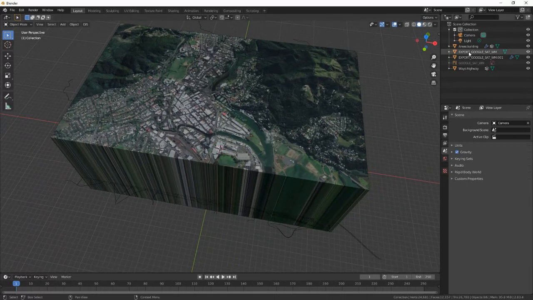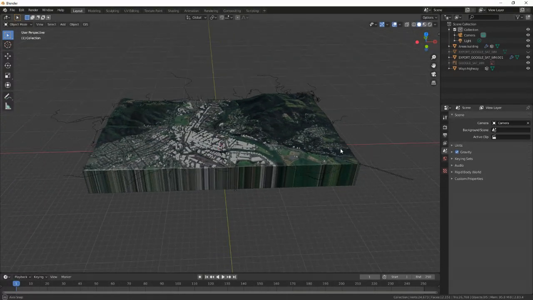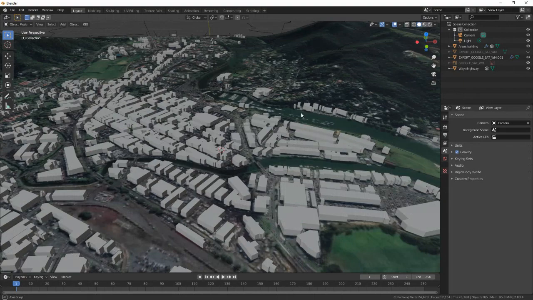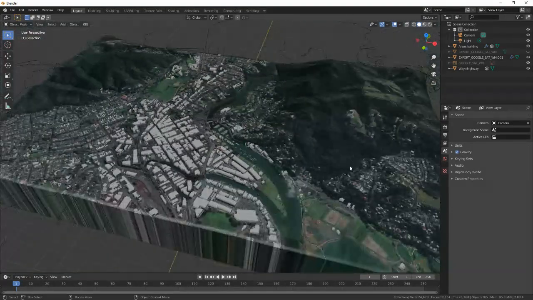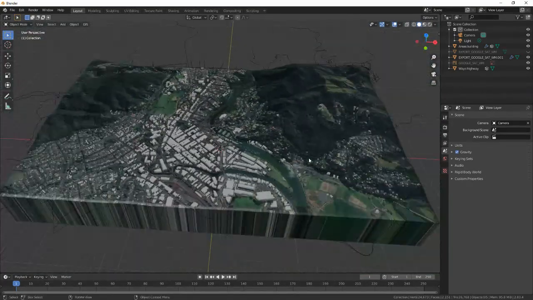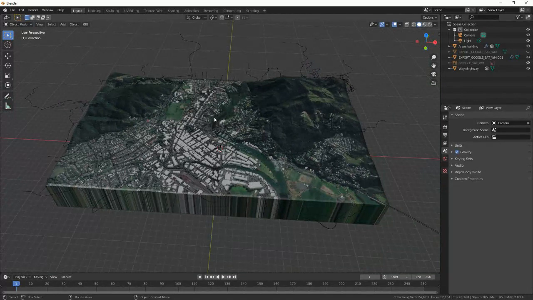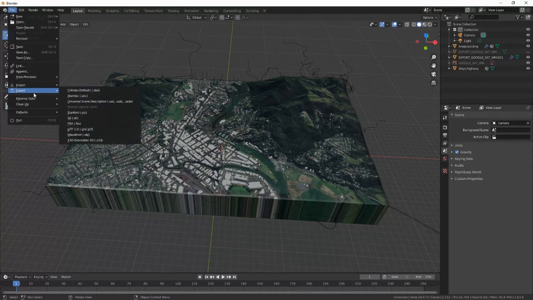Okay, so now I got this area, which has my cool little buildings on it. It's got the topographical map. It's got some nice thickness. I was ready to export this into an STL. So from here, I just go File, Export, STL.